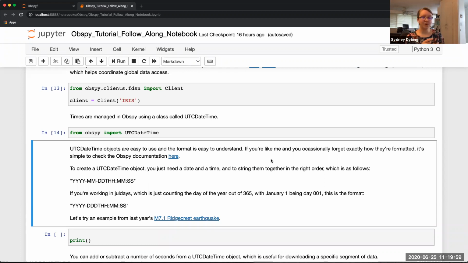And then you need a time on a 24-hour clock with an hour, minute, and second. So this could be the origin time of an earthquake, or just the start of any time period that you're looking to download data for. Then you just have to string them together in the right order, which I've included here in the notebook for working with month and day and working with Julian day.